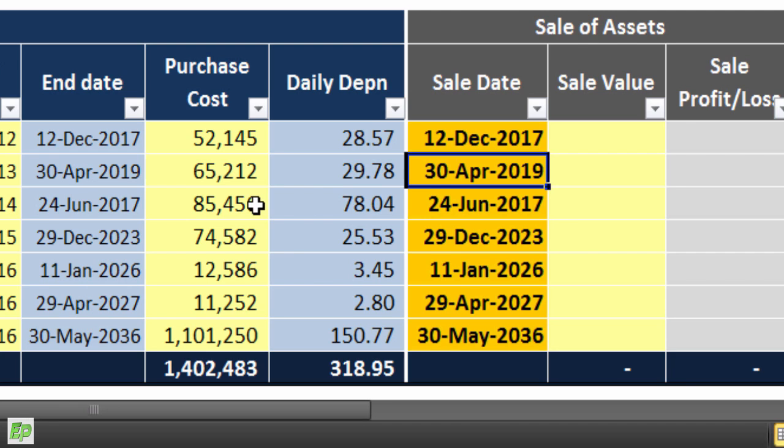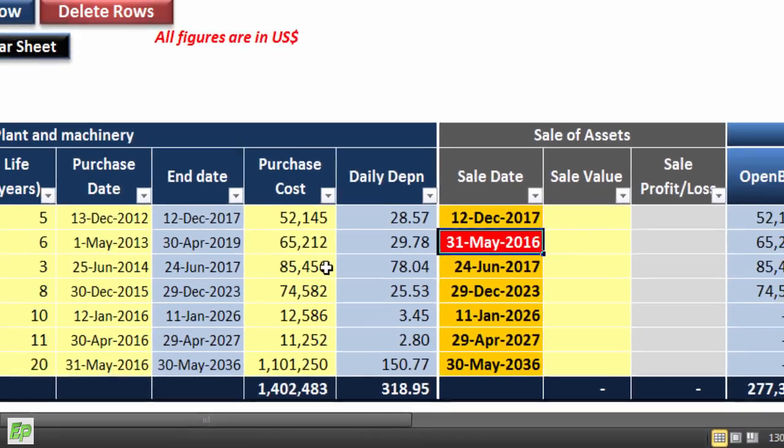Now this column is taking value from end date, but in case of sale, we have to overwrite this value by entering the sale date manually. So we'll be assuming that we are going to sell this asset on 31st May 2016. As you can see, it has been highlighted in red. This is to inform the user that there is a sale of asset in the year.